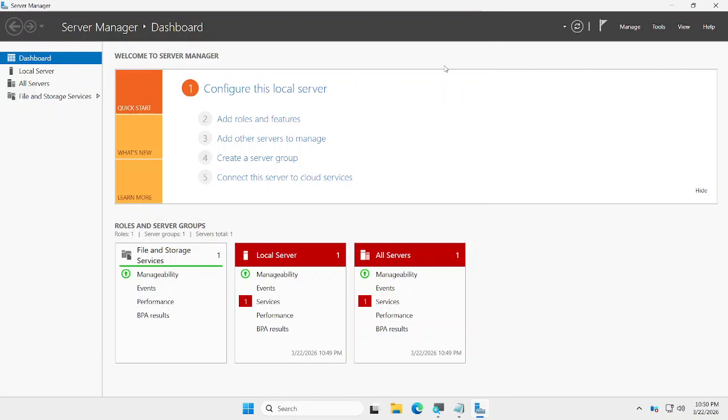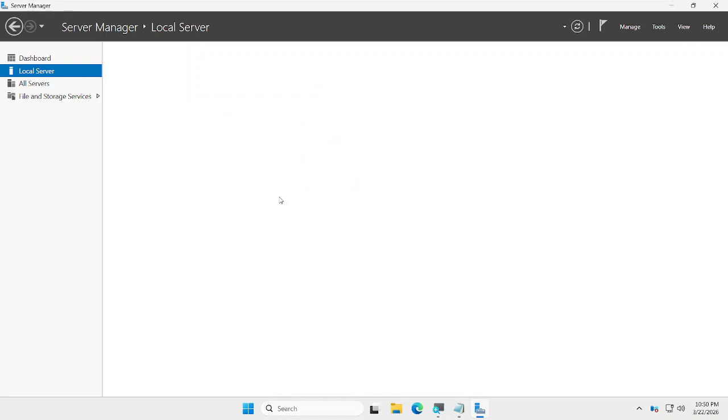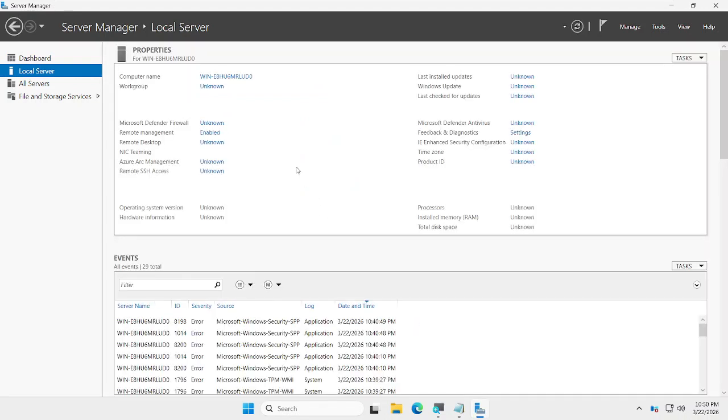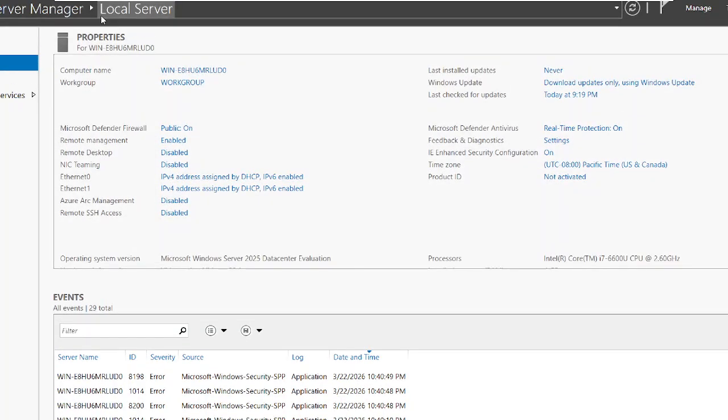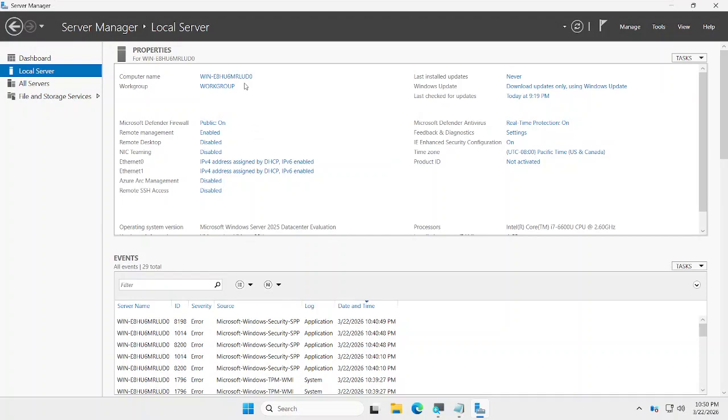The next setting is renaming the computer name. Computer names by default are random. If you click on Local Server on the left-hand side in Server Manager, you can see some of the settings. At this point, the computer name you can see is a random name starting with WIN-E8 and something. These random names are advised to be changed. How can we change it to a meaningful host name?